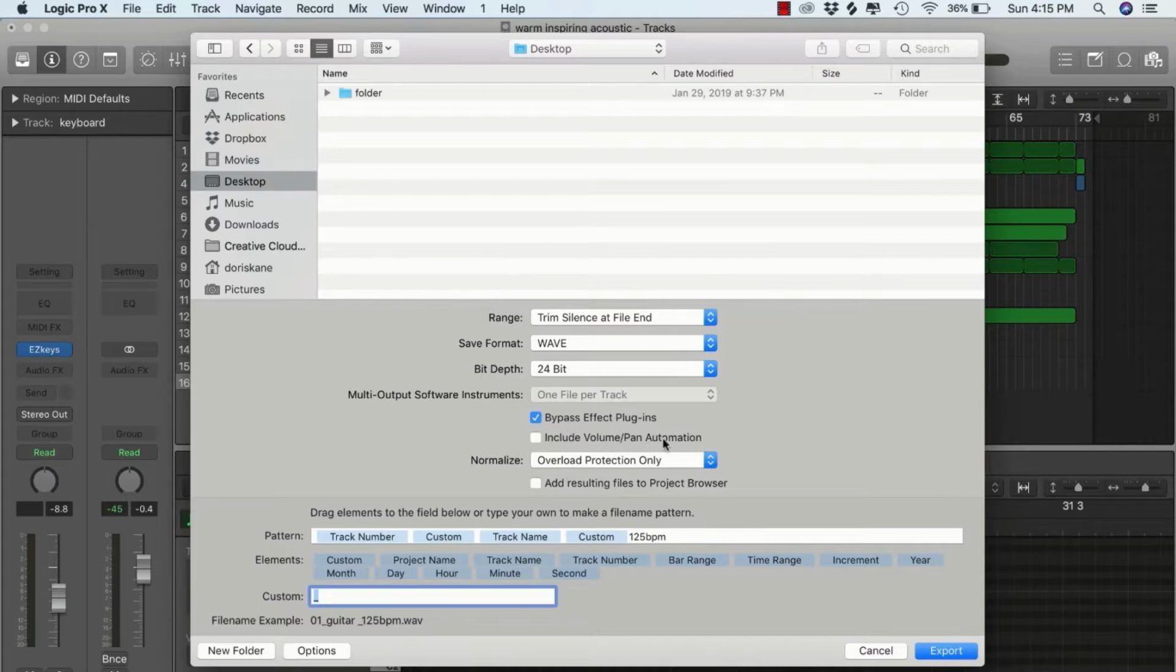Include volume pan automation. You also want to uncheck that for the same reason. Normalize. If you keep normalize off, the files will be exported at the level they're at. If you choose overload protection only, it'll only normalize if the peaks are hitting higher than 0 dB so you don't get any clipping distortion. We'll leave that one on. Uncheck this one, add result files to project browser. I'll leave that one alone.